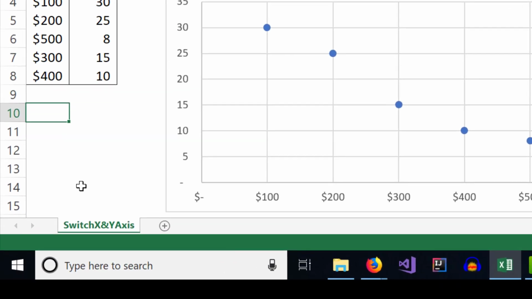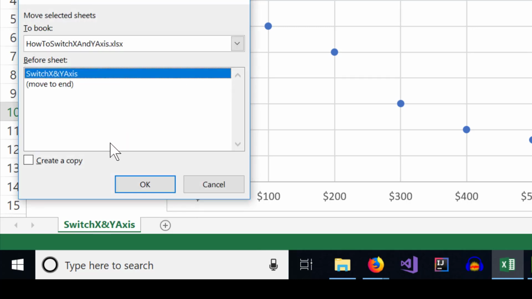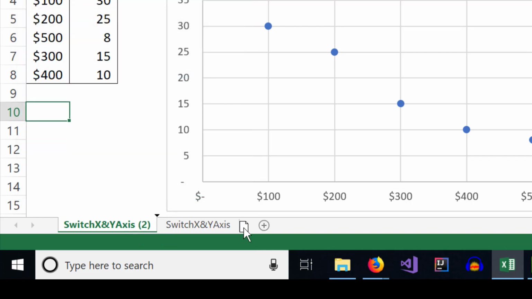To copy this tab, just right-click and select Move or Copy. Then check this box right here that says Create a Copy. Click OK, and you will notice that there is now a copy of the tab.